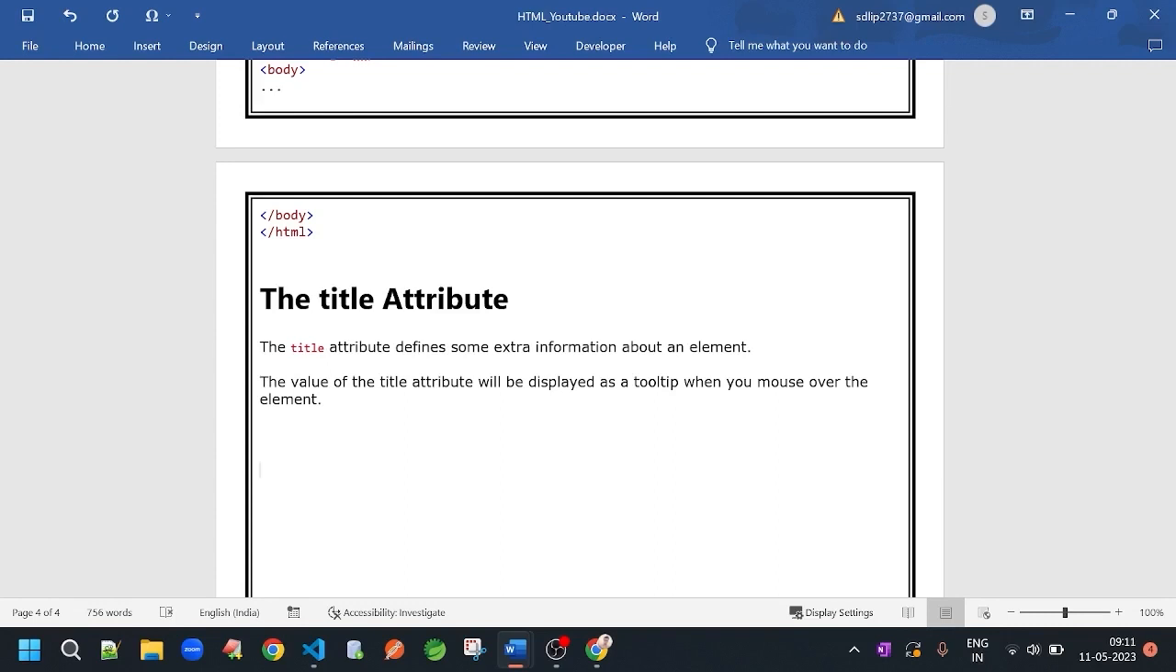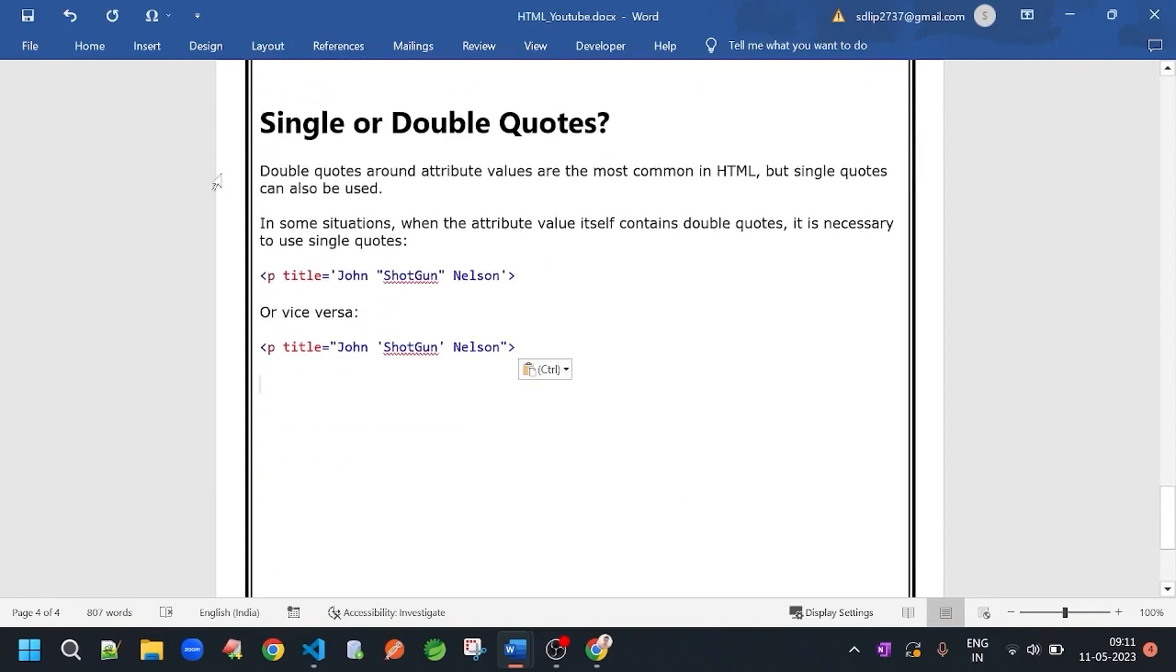In HTML, if you have come across some code, we have seen single quotes and double quotes. Double quotes around attribute values are the most common in HTML, but single quotes can also be used. We can use either double quotes or single quotes.